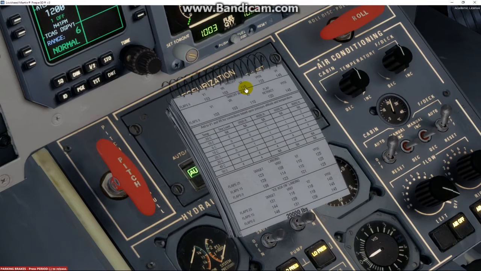V2 110. The best climb speed with the single engine is 125. It will be the best speed to fly with one engine if we get an engine failure or fire after takeoff. VY is the best rate of climb, 145. Good to know. Okay, so now we have the takeoff speeds.